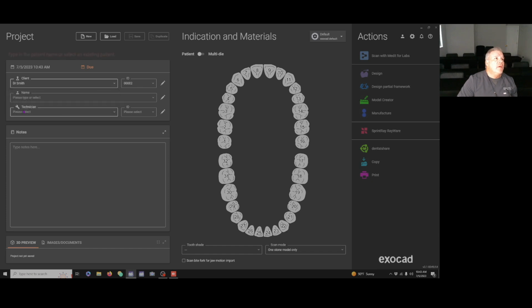No, Dr. Smith is fine. I'll click on the name. We'll call it, I believe it's number 12 in the US numbering system, which is 24 for international. Technician, again, you can select one if you want. I'm going to click on number 12.